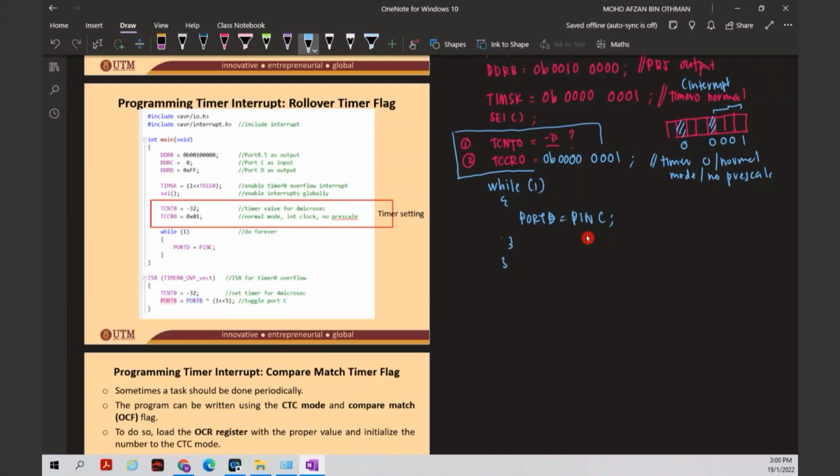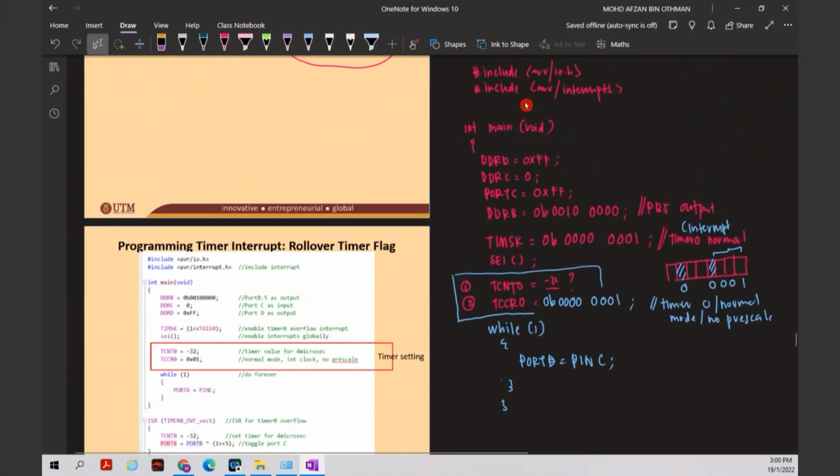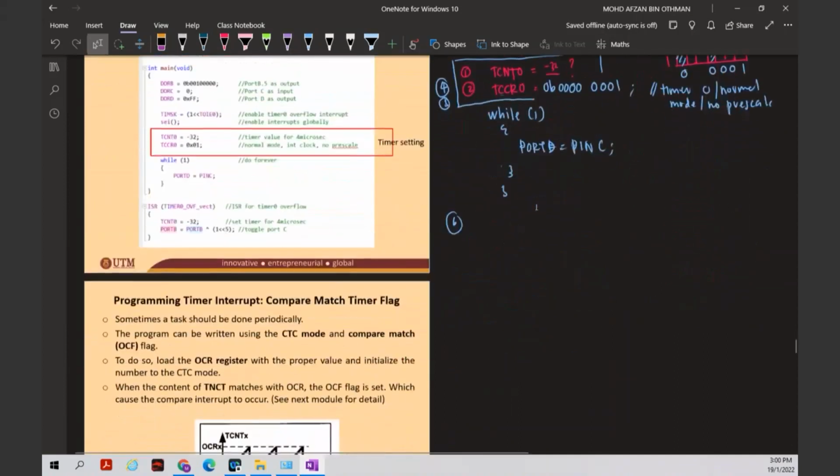So this is the part from before. This is number 1. This is number 2, 3, and this is step number 4: load the TCNT value, and step number 5 is set your TCCR settings and then the while loop. Step number 6, start with your ISR. Make sure that this ISR name is correct.